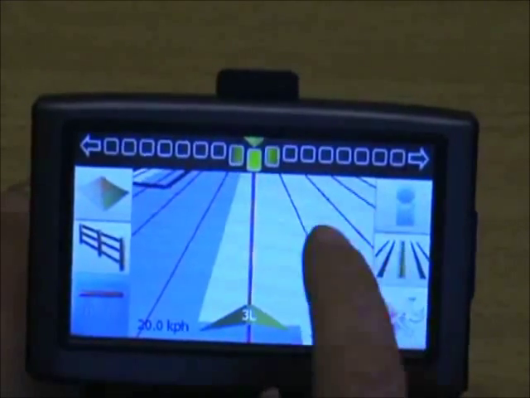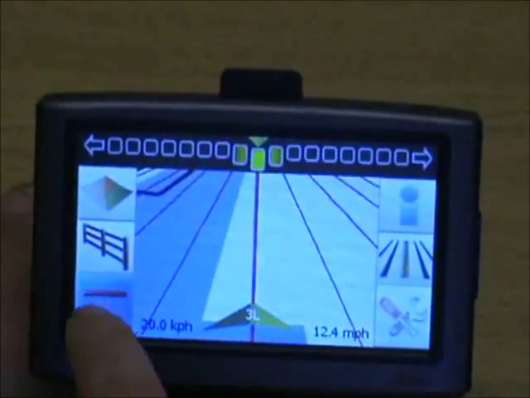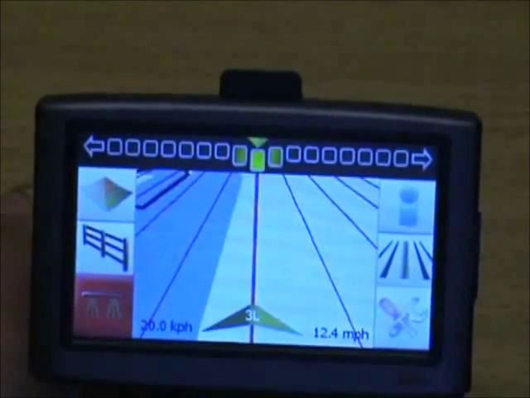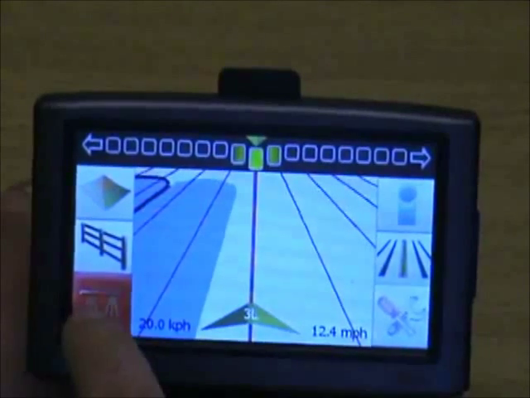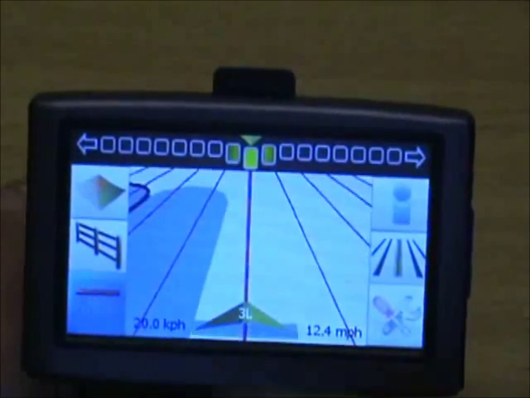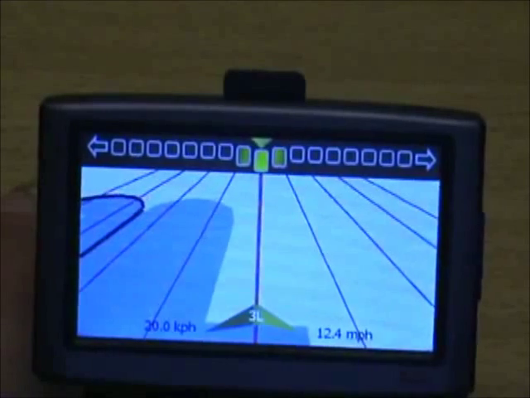If you leave a field and you wish to come back to the same point, you basically switch off your coverage. It stops covering, you drive home, you come back to the field, you drive up to the same point, push your button again, and it starts the coverage map again.